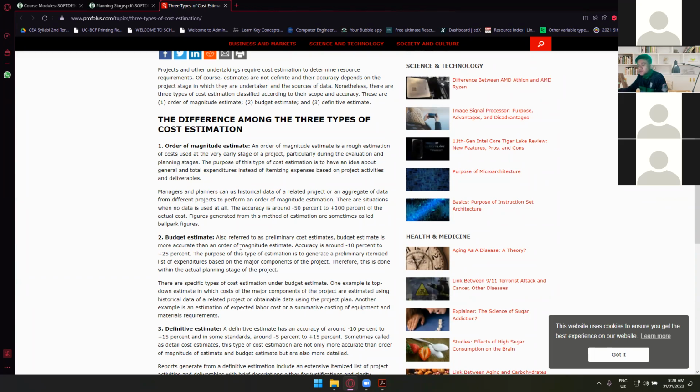Okay, now let's move on to the next one, which is the budget estimate. Now the difference between the first one and the second one is that in the first one you haven't started creating the project yet, but in budget estimate you have already started doing the project. Now as time goes by, we realize that this project will not just cost us 1 million to 2 million.